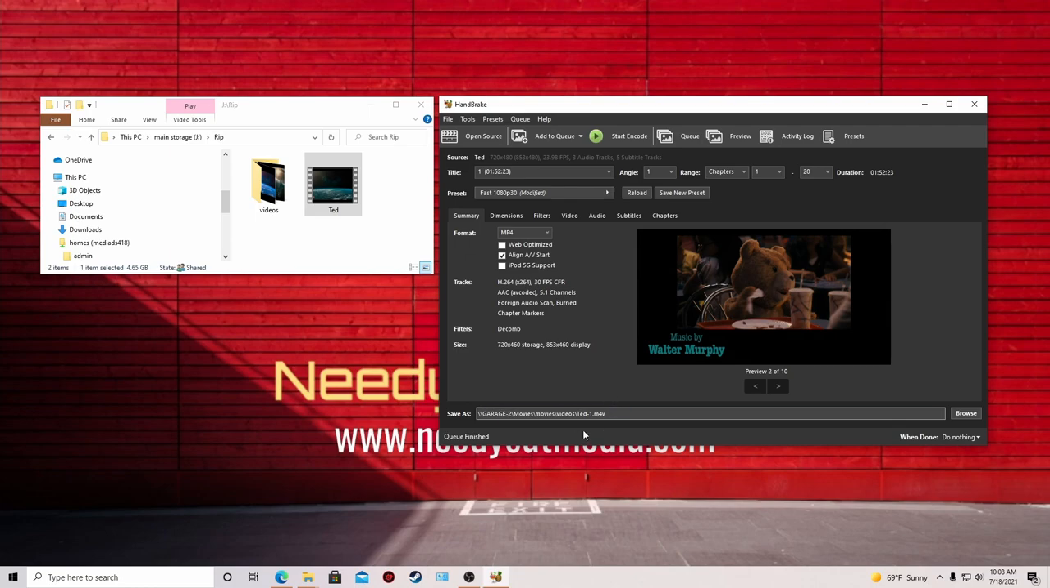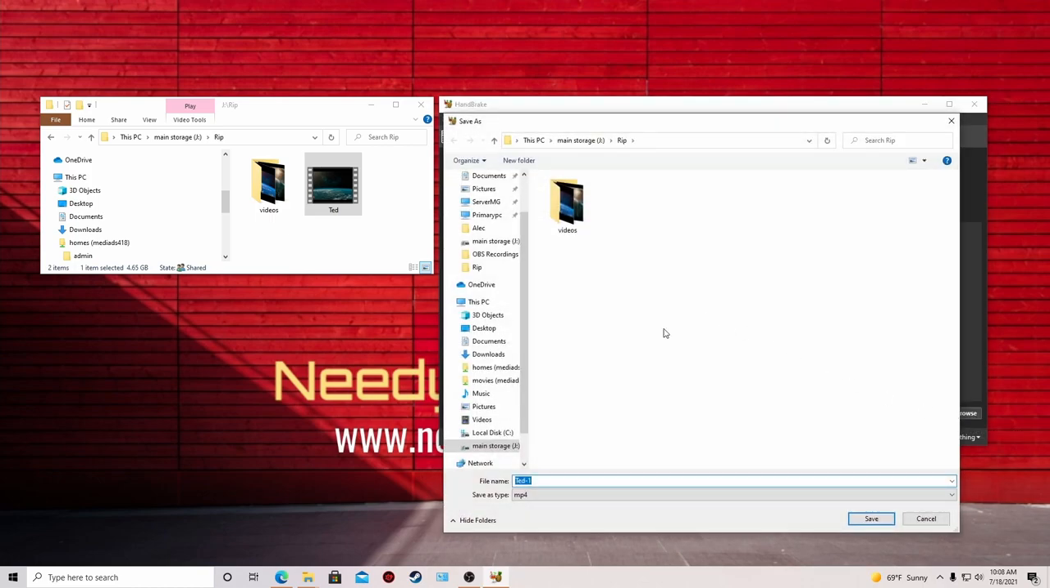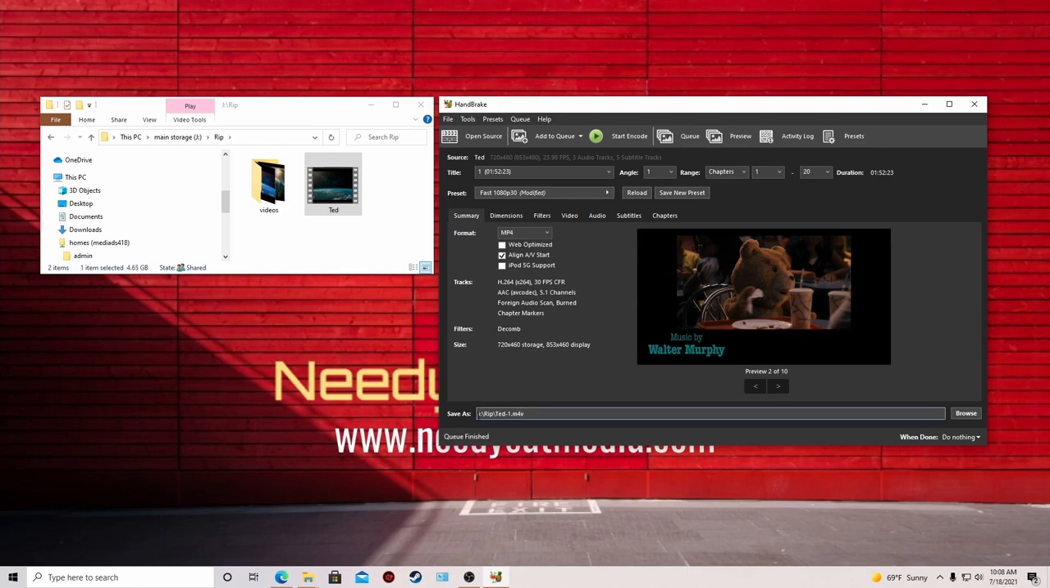So after that, you're going to set the location where you want this to go to. I'm just going to leave it in the same folder and we'll hit save. So it's going to stay right on the home PC, but you can save it anywhere. And from there, you're going to add it to a queue. And then you're going to hit start.